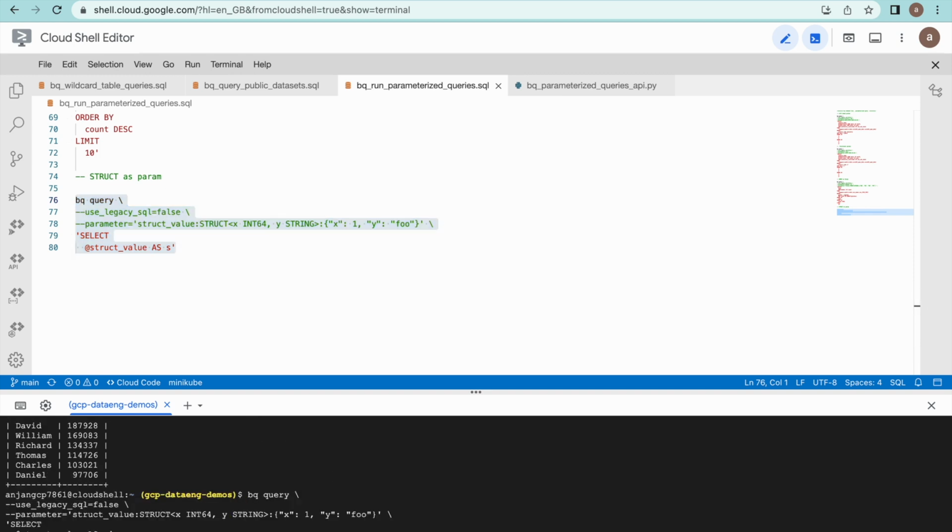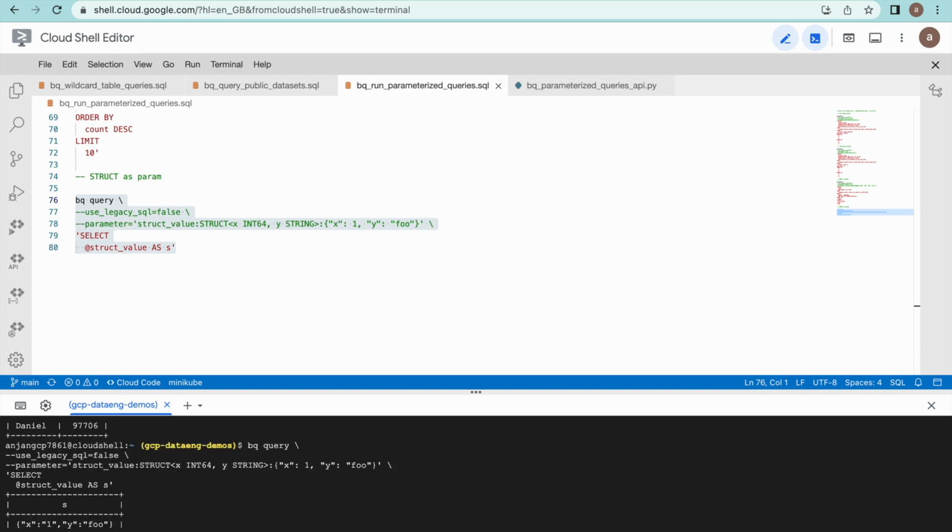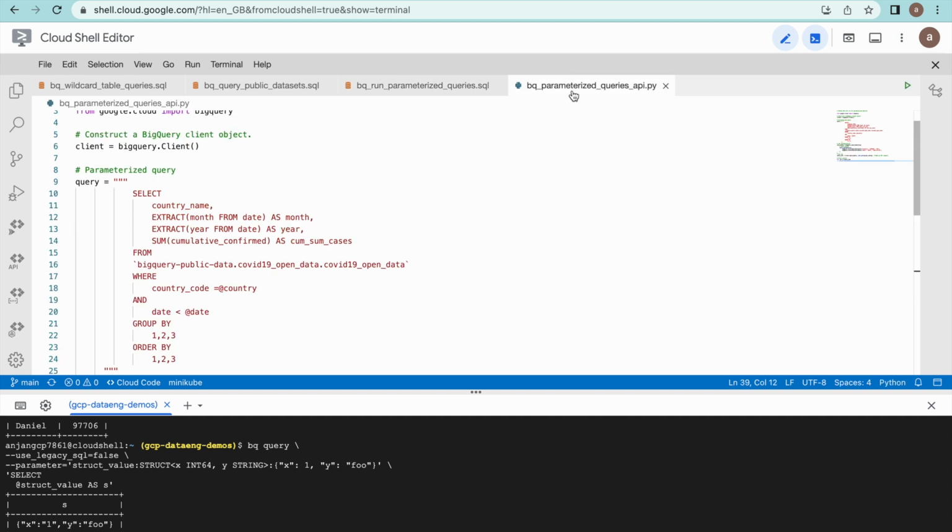What are the different parameters you can pass to a query? You can pass any type of parameter like array, struct, string, integer, date, right? You can see the result. This is how you can execute or run parameterized queries using the BQ tool. Now we'll see how we can execute or run parameterized queries using client libraries.